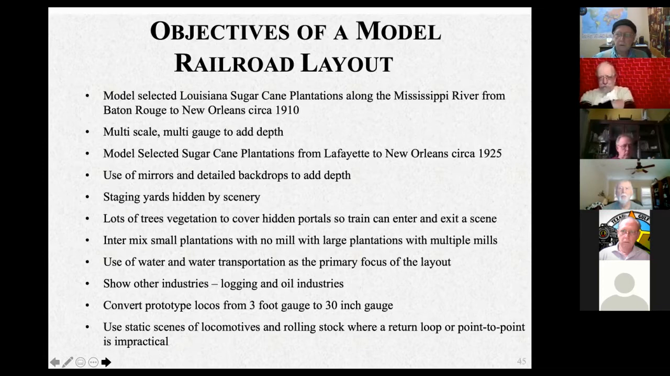So I want to mix small plantations with no mill with large plantations with multiple mills. Water is important, and we've got areas on the layout which the tables are not connected because that's where we're going to have a water feature. We're going to feature the Sabine River. We're going to feature Bayou Teche and also the Mississippi River. We're going to show other industries on the layout. We won't be doing that today, logging and oil.